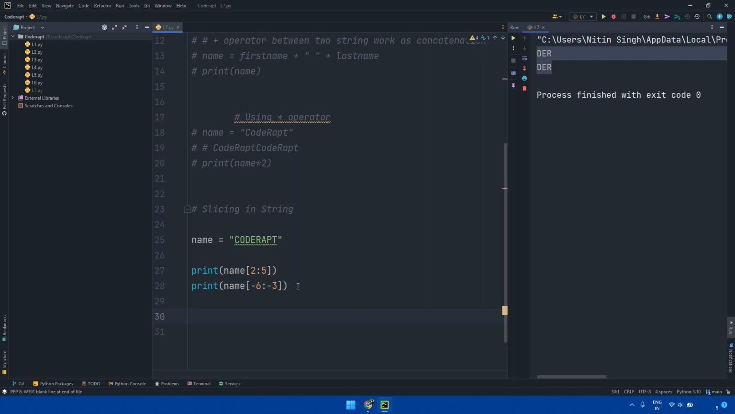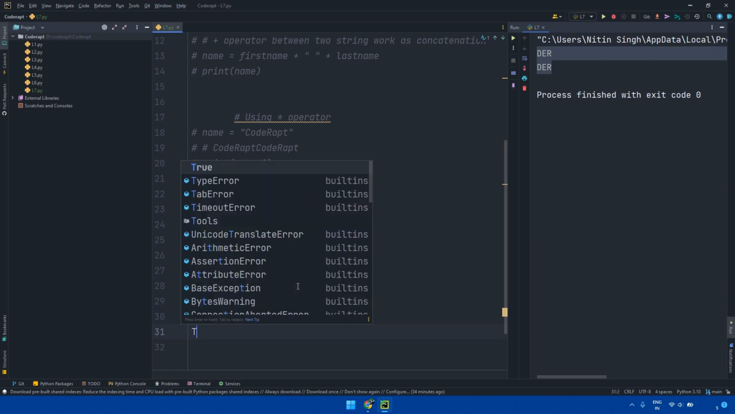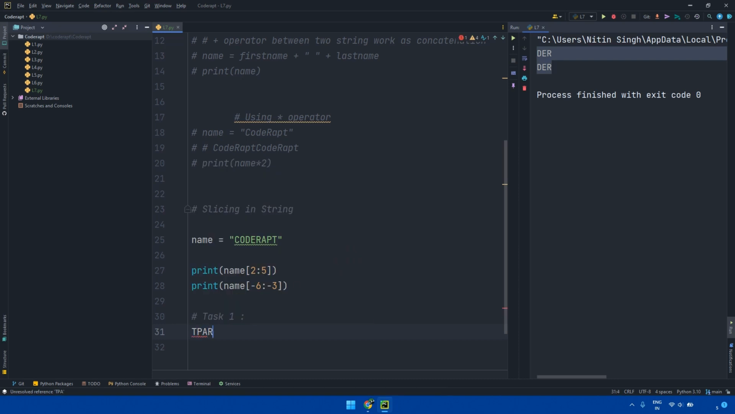So now guys, I hope you have done slicing. Let me give you one task here. Task 1. Now onwards I will be giving you everyday tasks because we have done the basics. Now you can't say that we don't know Python, how can we do the task. So the first task is you have to print a string in reverse order. Like code rep should be printed like T P A R E D O C. I want this output on the screen.